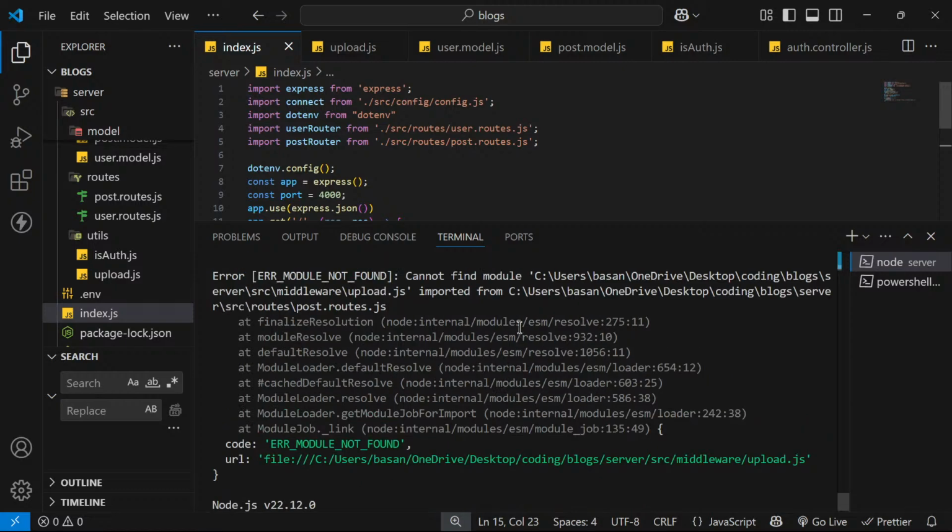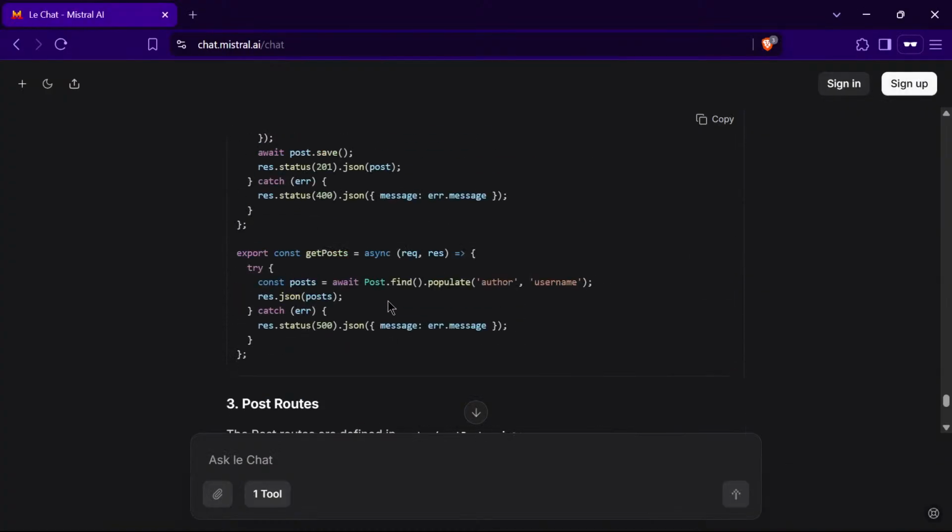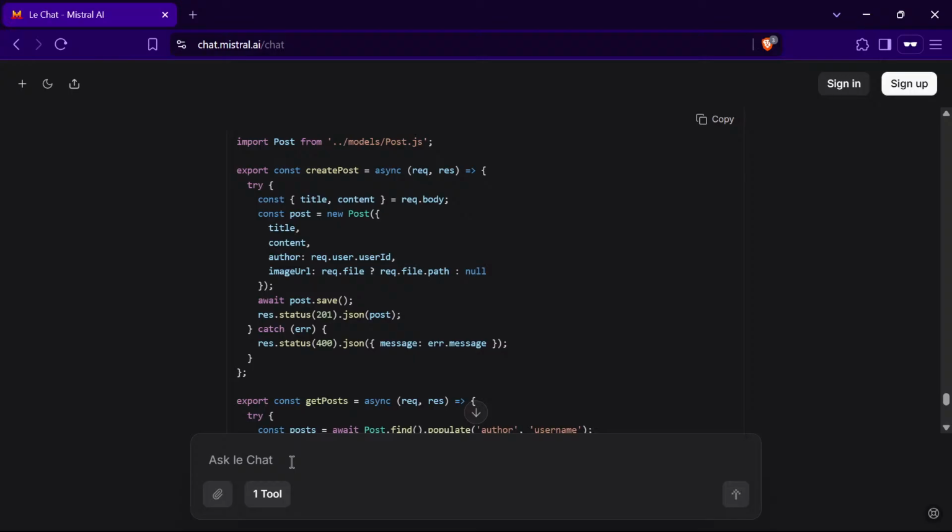Let's check if we might have any error. Yes, we already have: cannot find module middleware/upload.js. Okay, now we have to think about generating code for multer.js.